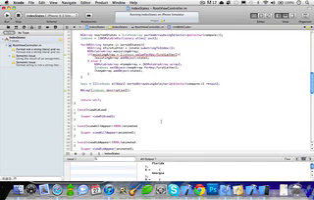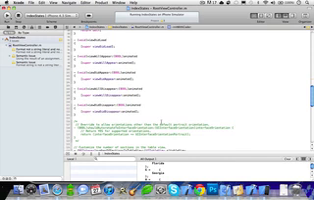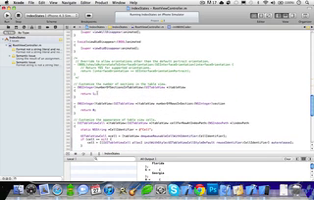Now let's get to our data source methods for our table view. So first, let's tell our table view how many sections there are. We can simply return a count of the keys array. Since the keys array stores all the indexes, and for each index is one section, so for example, there's an A section, there's also a C section, a D section. We can simply return keys count.